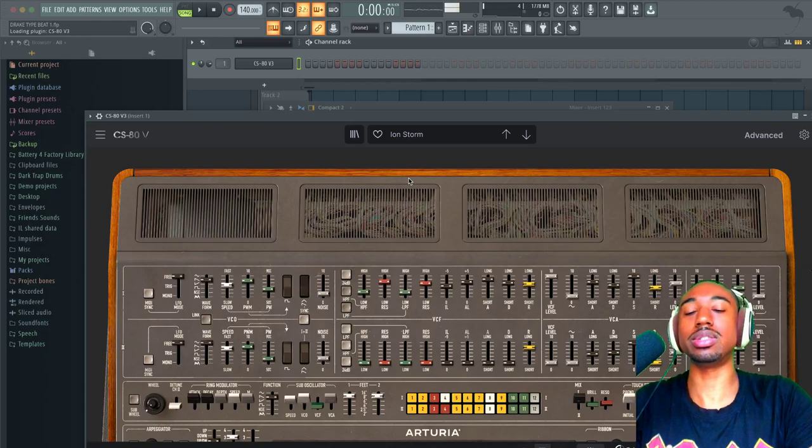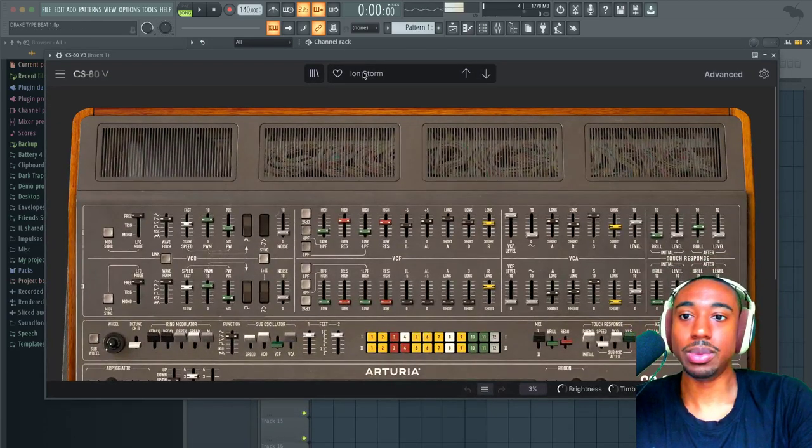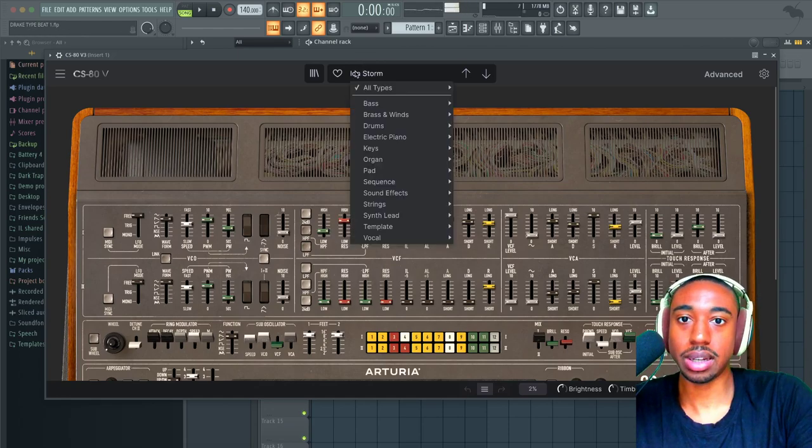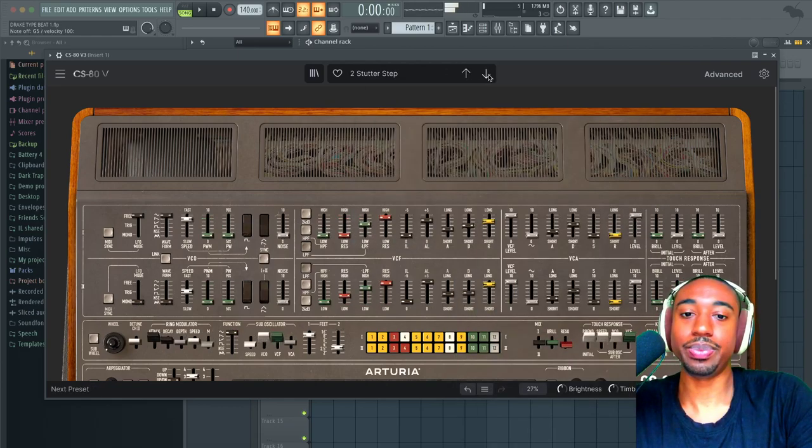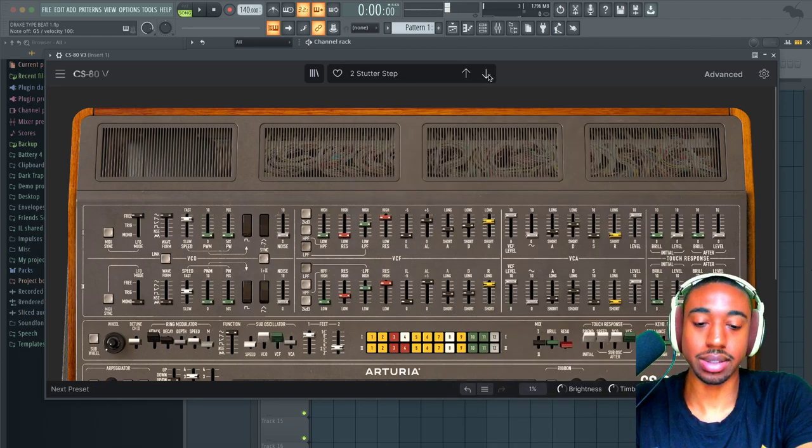Analog Lab is like Arturia's version of Omnisphere in a way. So here I'm using this plugin. My best friend Jacob put me onto this plugin. Now let's start with some keys or something. Something just different. It just sounds different.